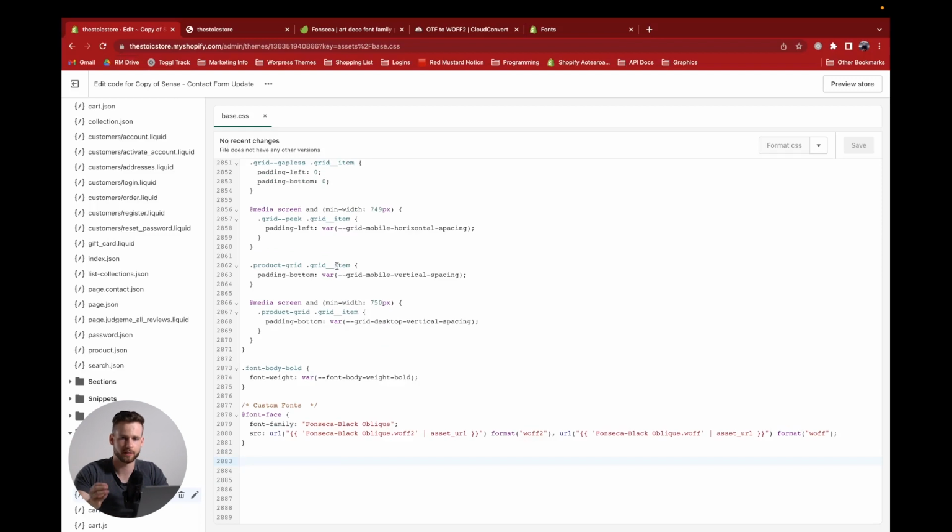Okay, so now that we have uploaded our fonts to the assets folder of our theme or under the files in the Shopify admin, and we've also added our CSS rule font face, specifying our font family under the CSS base file or the main file, we now need to connect different elements on our theme to this family. We need to tell these elements to use this font. I'll show you what I mean.